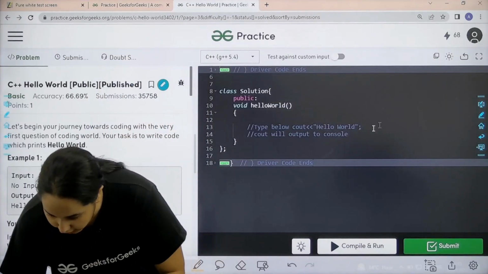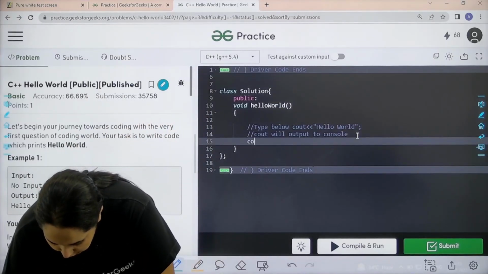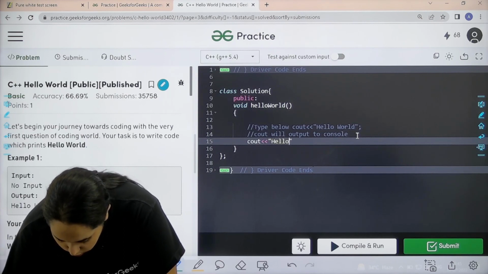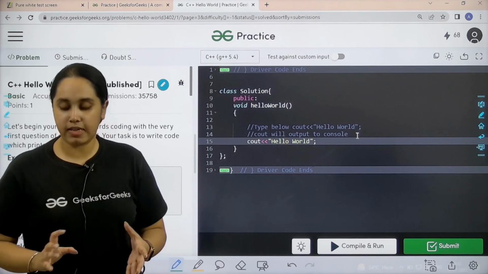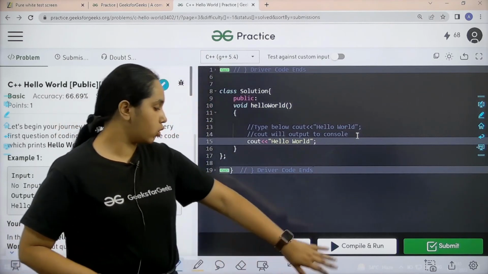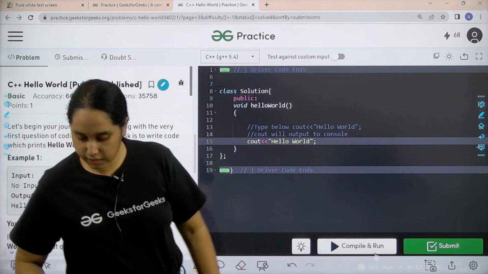What you just need to write is cout brackets double quotes hello world. Okay. W should be capital. Then one minute, spelling mistake. Okay. Semicolon. Now I need to check if my output is correct or not. So I would click on compile and run. Let's wait.